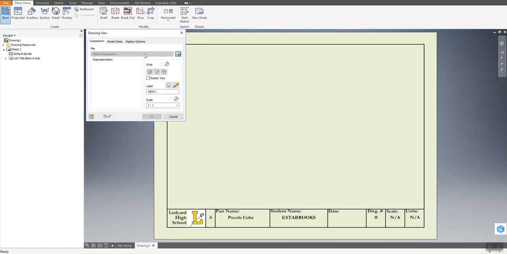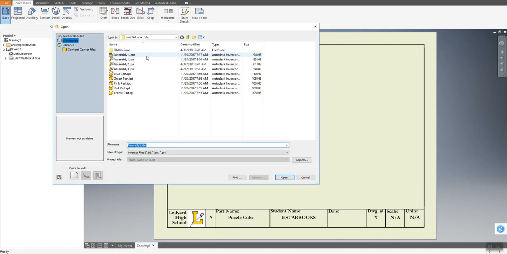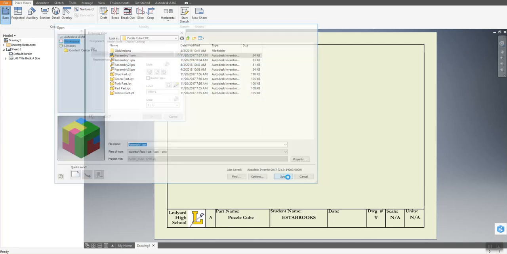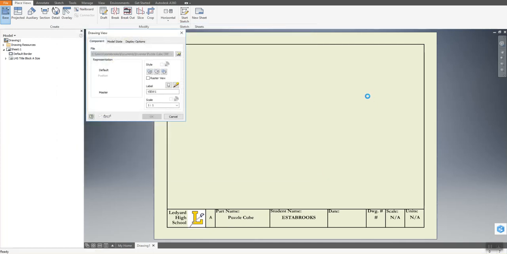So the first thing we need to do is drop in the assembly. And let's see, I think this is the one that I prepared earlier. Yep, so there's our presentation that we're also going to put in. So we're going to start with the assembly view.